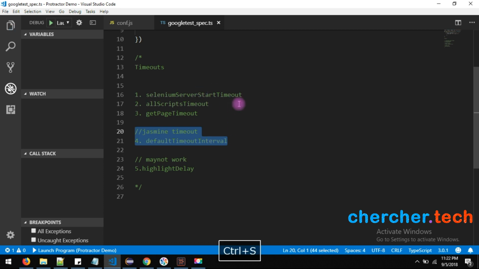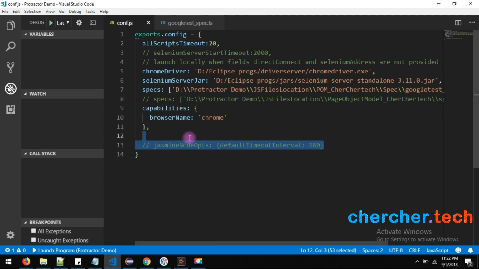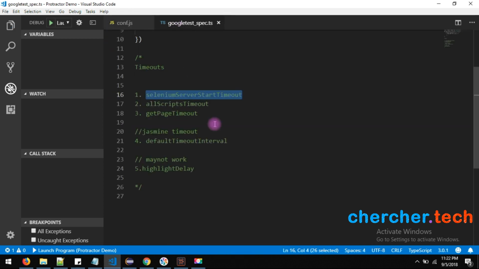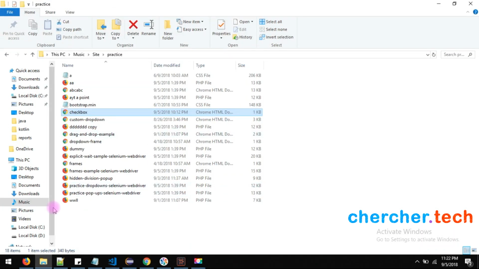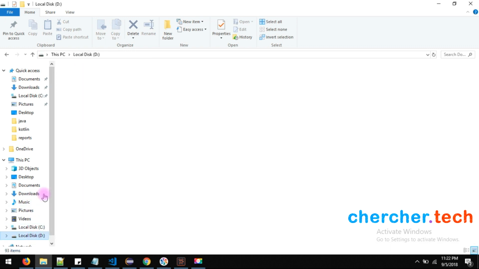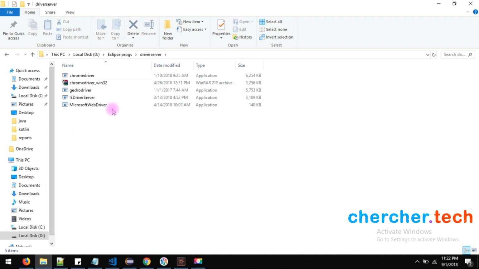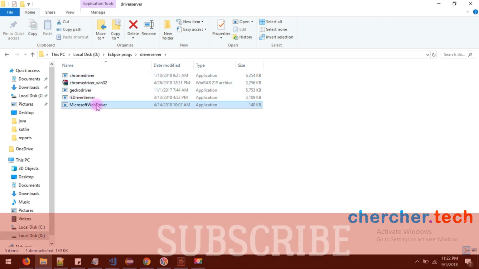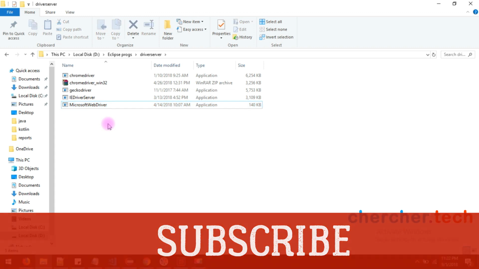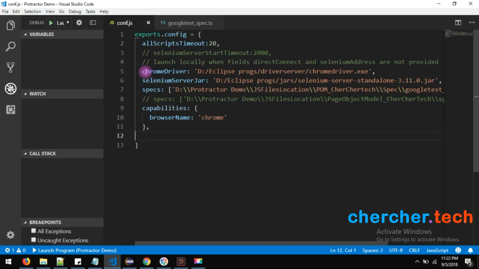So let's see what the Selenium server start timeout is. This timeout occurs only when it takes more time to connect to the server. I hope you remember that we will be having driver servers. Let me show you. I have stored them somewhere here. See, I have Gecko driver, Chrome driver, IE driver, and this is the Microsoft web driver, basically an Edge driver. Whenever we run our scripts, normally in the conf file we connect to them using a Chrome driver option or the Selenium server jar. So when we connect to them, it will take a little time.